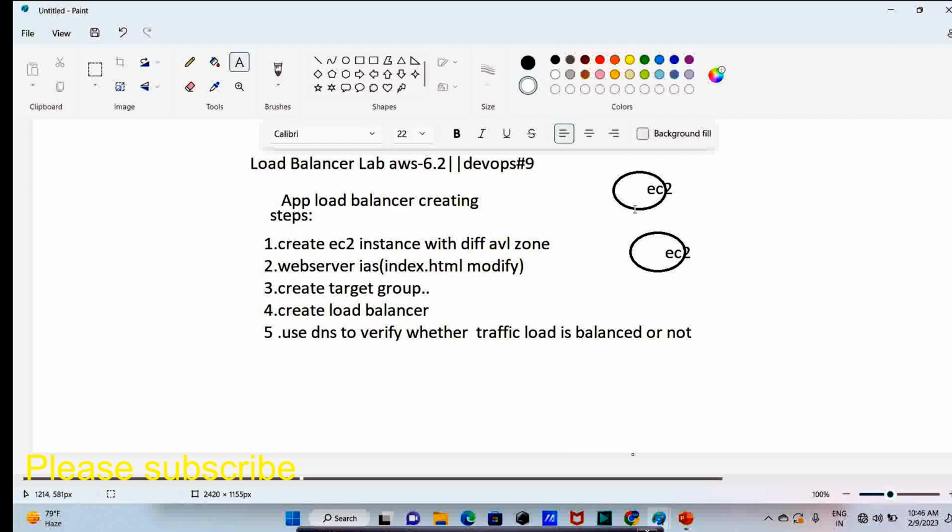We will verify whether the traffic load is balanced or not. How can you verify it? I'll change the index.html file: for the EC2 in availability zone 1A I'll make it say 1A, and for the EC2 in 1B I'll make it say 1B. If we refresh the web page, the first time it should go to 1A, and the second time it should go to 1B, like that. This way we can see that the load balancing is verified.